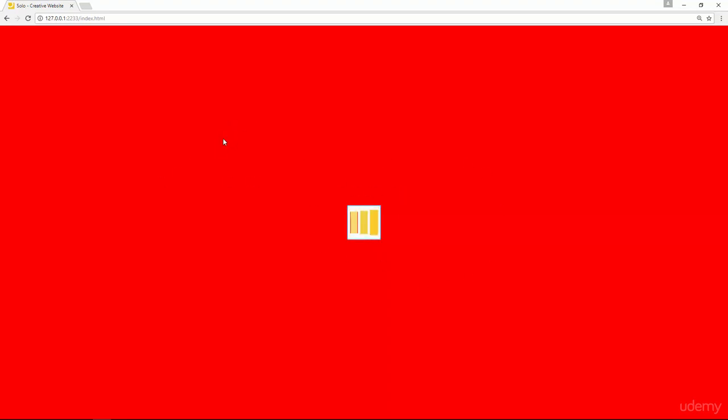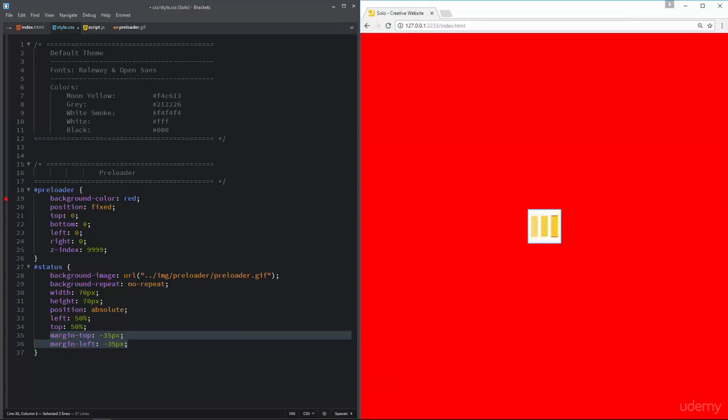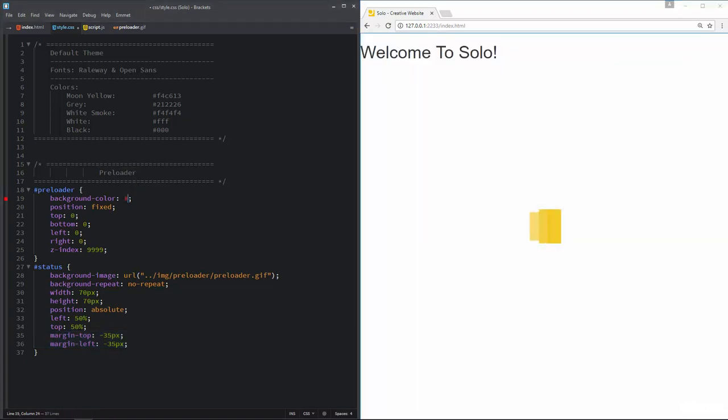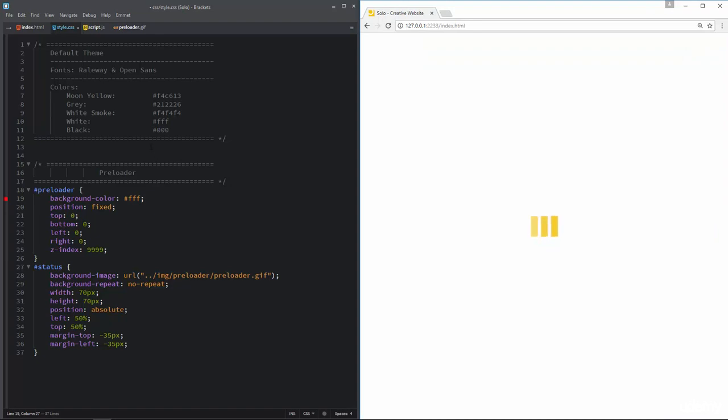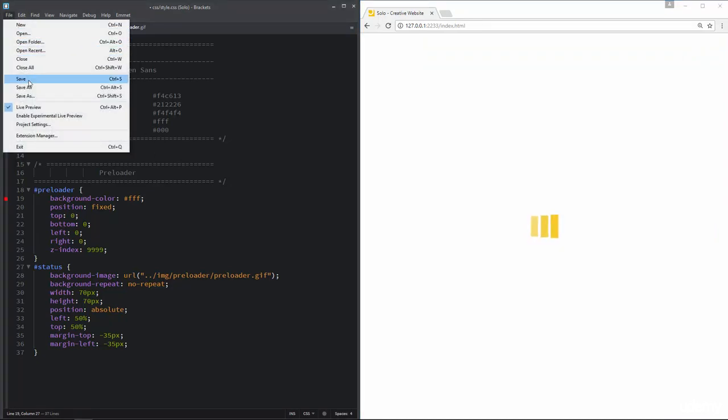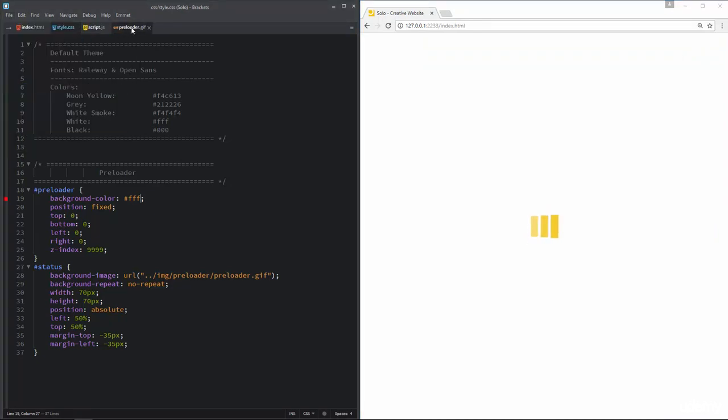Let me turn this red background into a white background. I am going to turn this background color for this preloader div from red to white. And now we have this beautiful preloader for our solo website. I will go ahead and save my style.css, and I'm going to close this preloader.gif file.